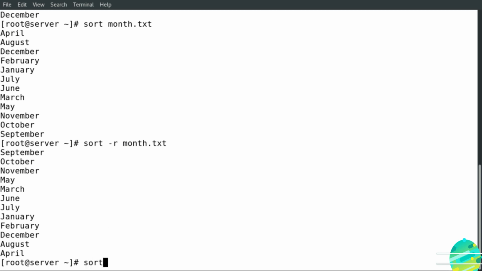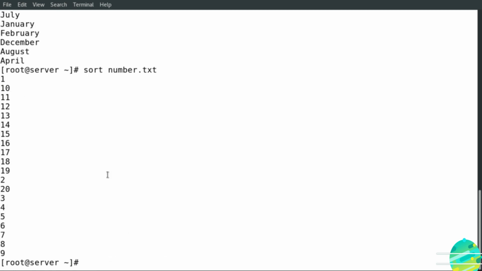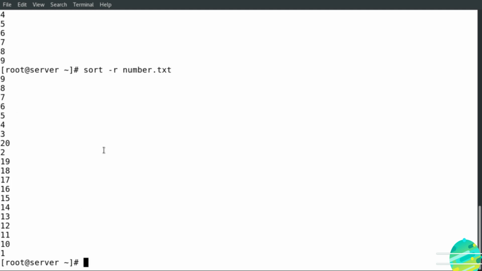Now I'm going to run another example. I have the number.txt. As we can see here, we have the numbers. So even with this, the sort will be based on the numbers. If I do the reverse way, I do the same thing here. I just have to add -r. So the -r is the reverse way. Then the name of the file, number.txt. Hit enter. As we can see here, this is the reverse way.